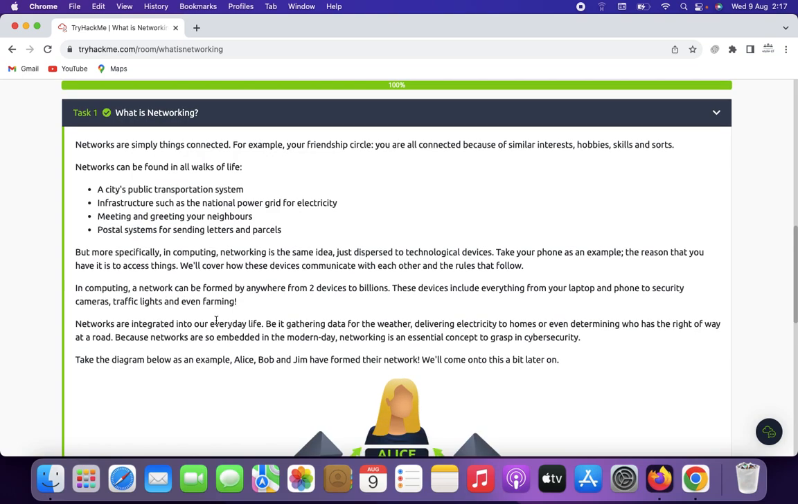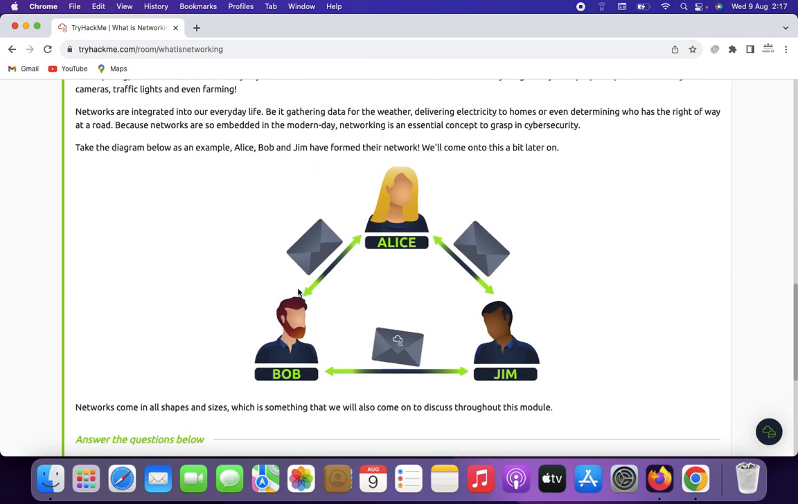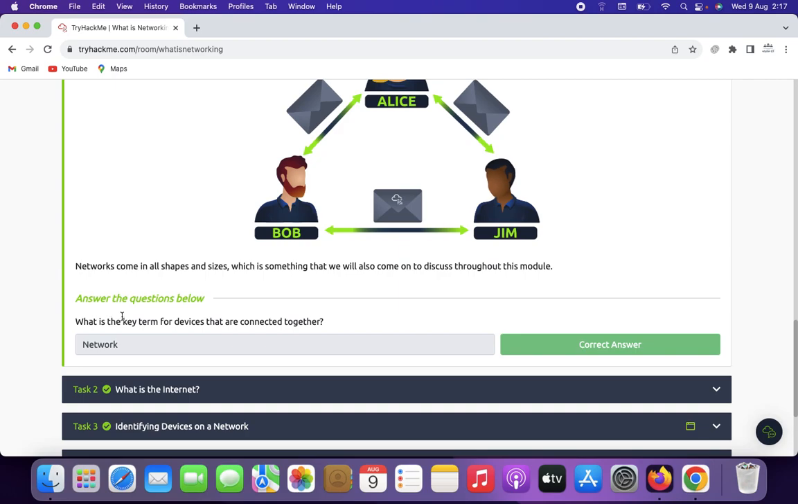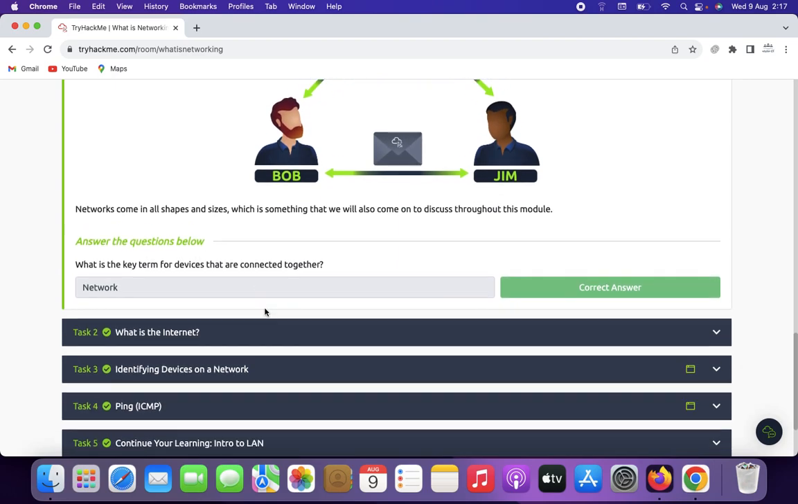Some key concepts we can see here. I send an email or SMS to Bob and Jim. So Bob can forward that same SMS to Jim also, and Jim can forward the same message to Alice also. So, what is the key term for devices that are connected together? It's a network only.